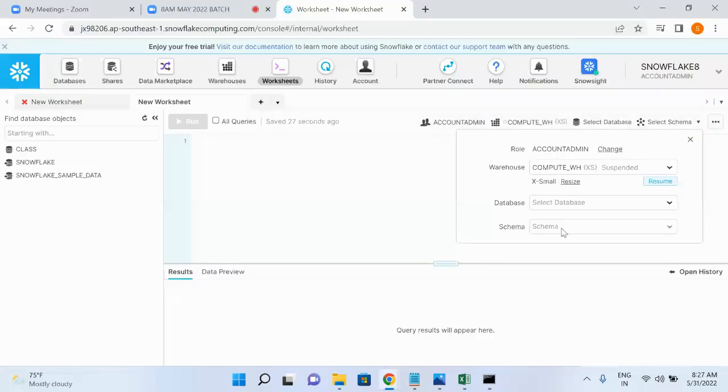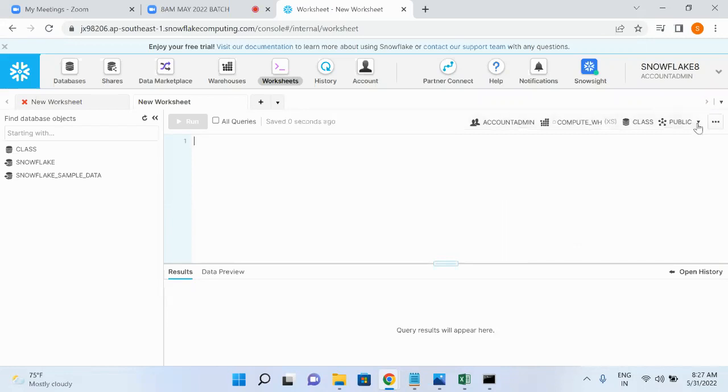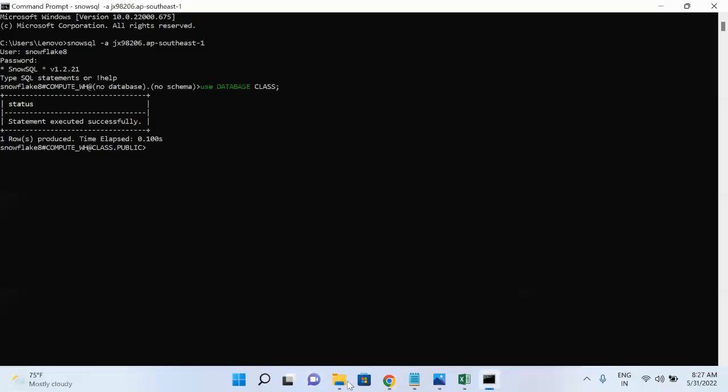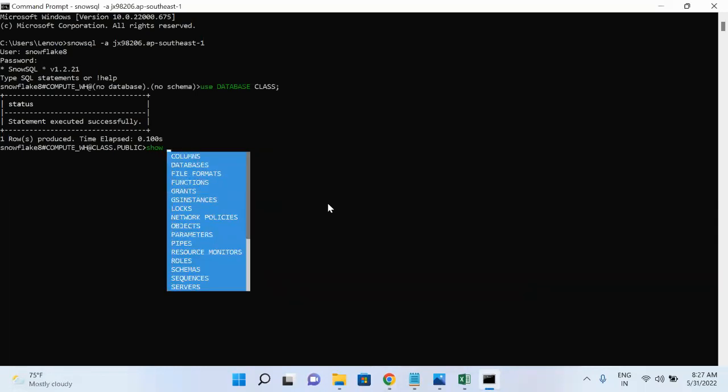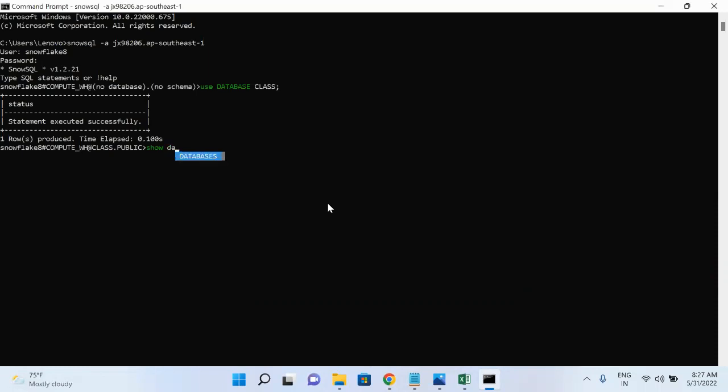The same way how we are connecting here, connected to the class database and then public. Now it's connected, right? If you want to see anything here, just type show. You can see show databases, show columns, show tables, whatever it may be. For example, when you type show, it will give you suggestions.